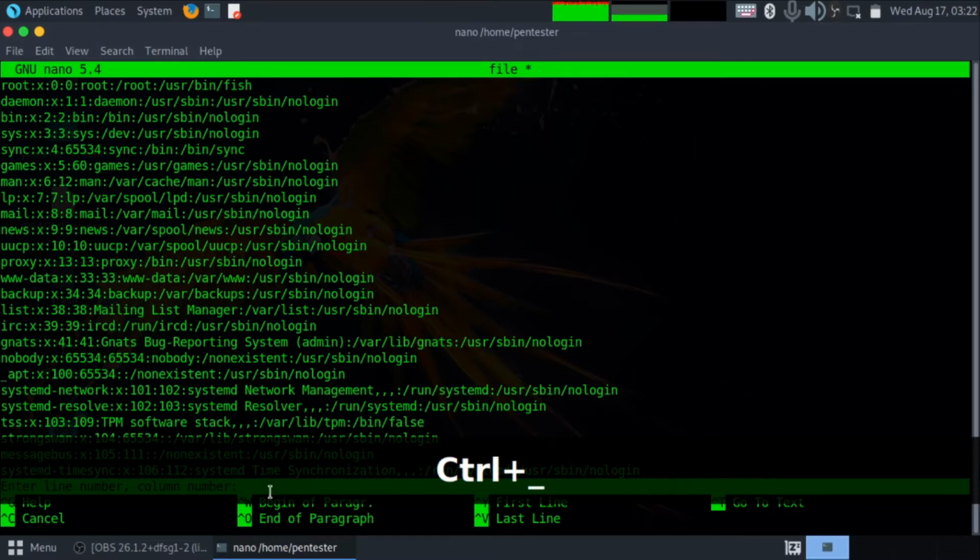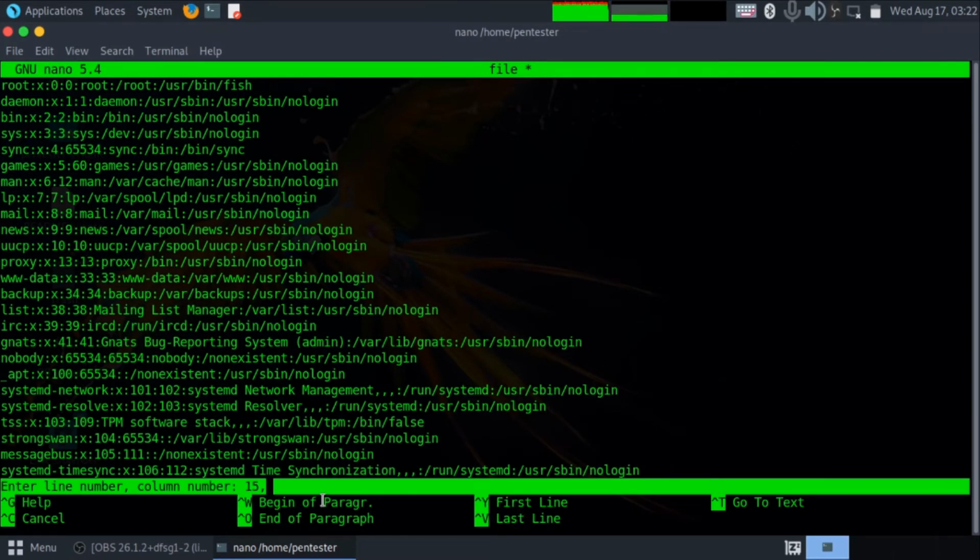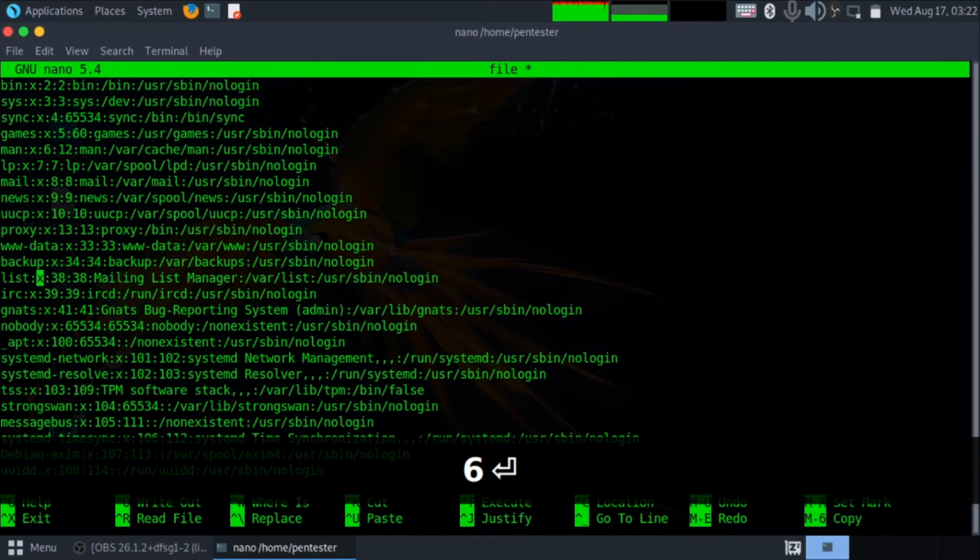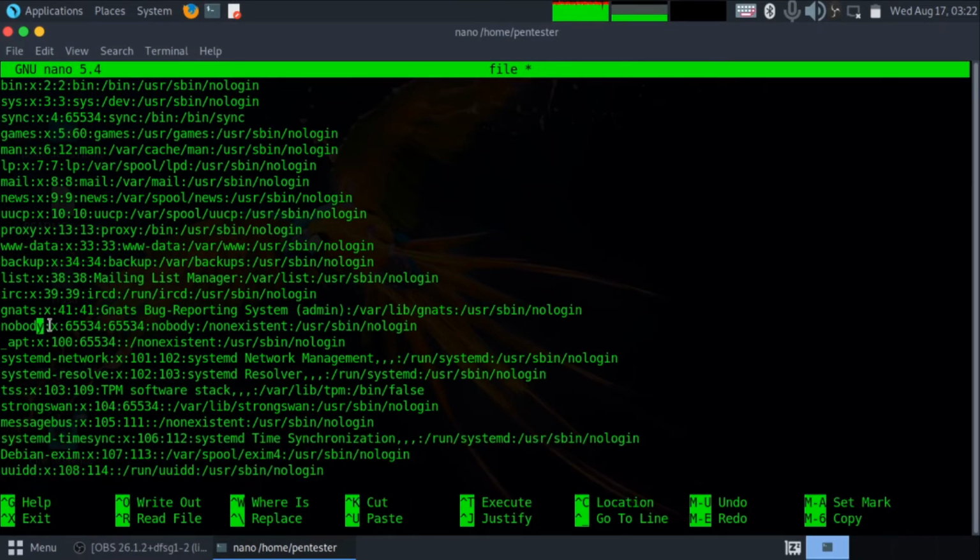Here you can see the enter line number and column number. There you can type the number you want to go to. I will type 15, and you need to put a comma here. Here you can see they have specified it with a comma, and the column number you want to go to. I will specify a random number, that is 6, and hit enter, and here you can see your cursor is in that line and is on that column.